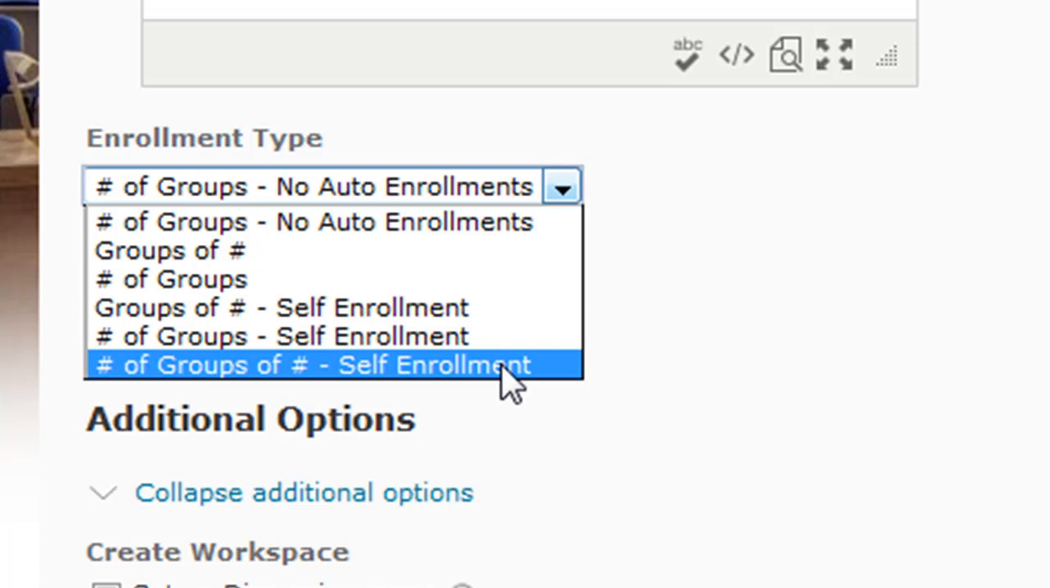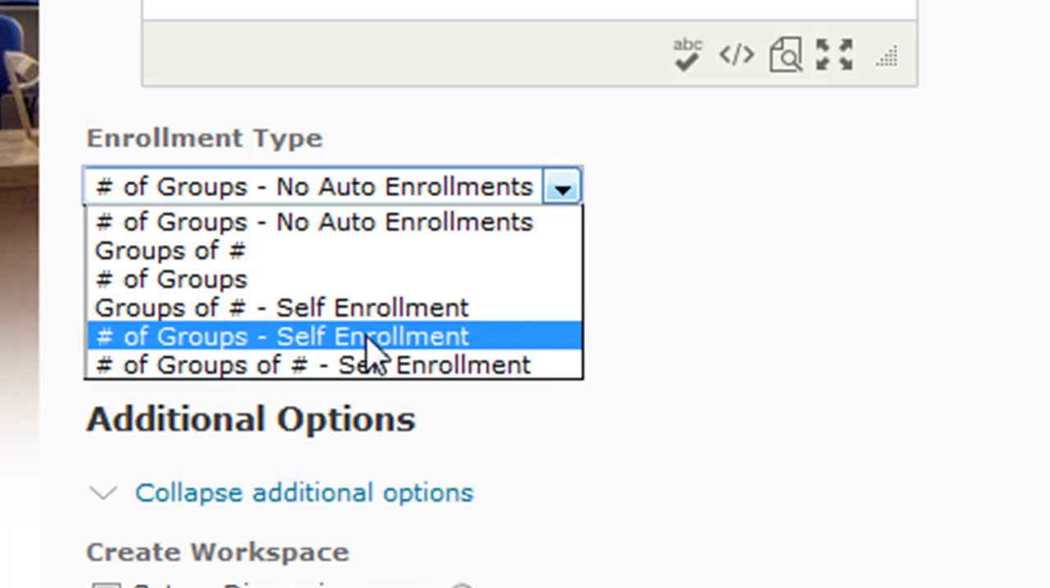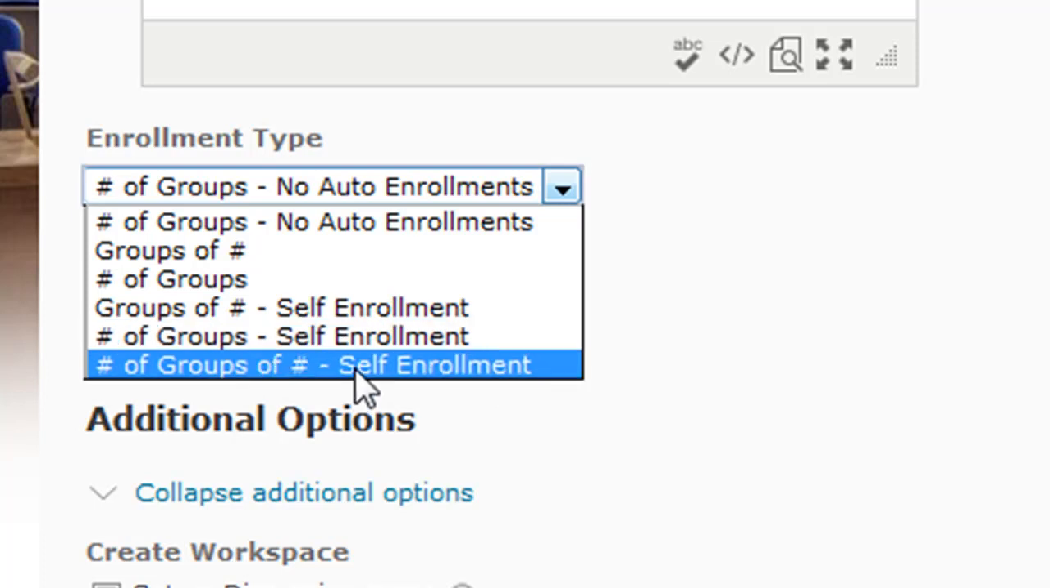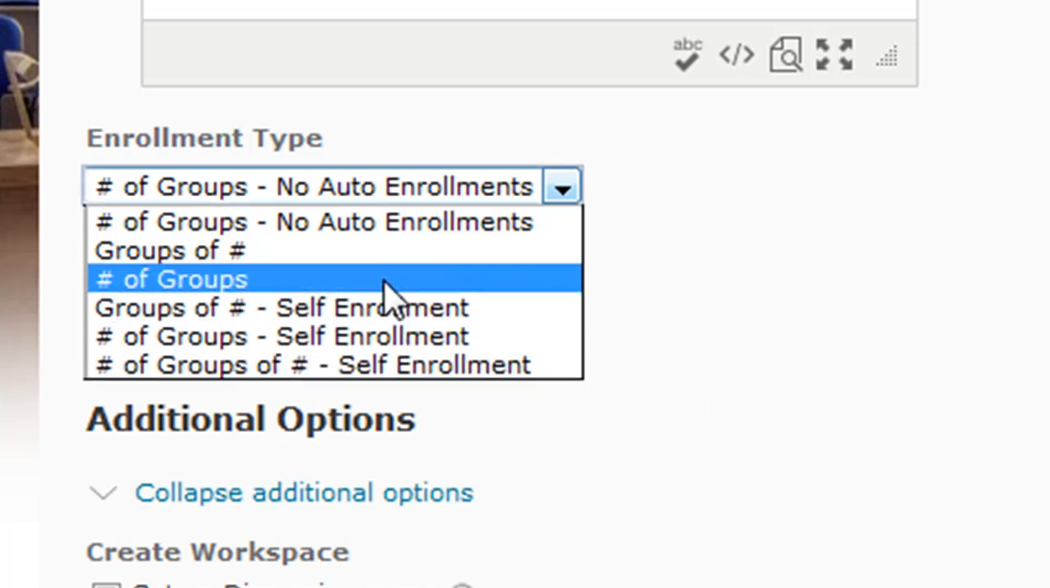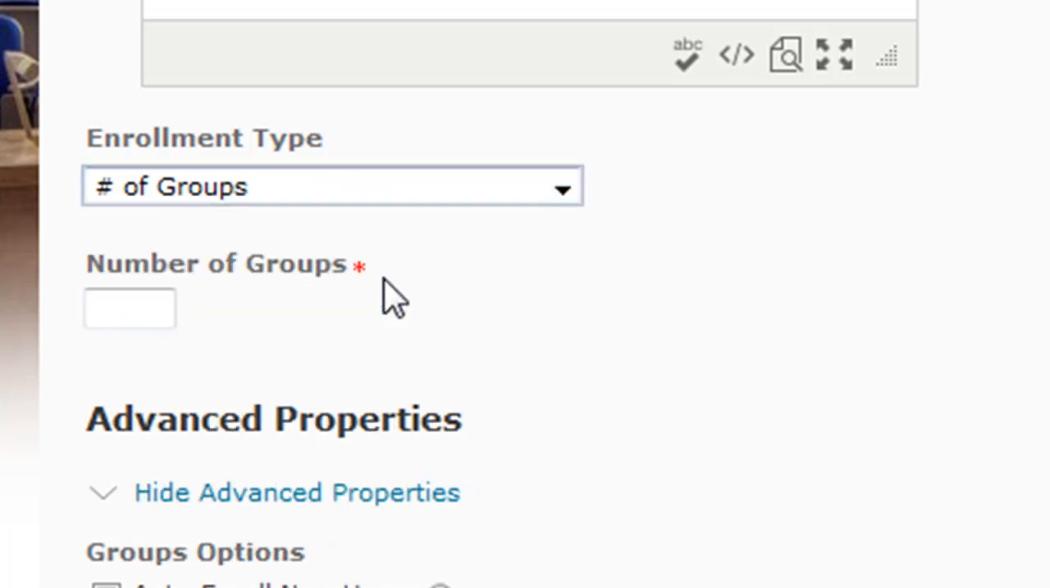So let's go back to that 20 students in the class. You could set up maybe 5 groups of 4, because you would have 5 groups. This allows you to put a cap on that, so not all the students are signing up for one particular group. For this demonstration, I'm just going to choose the number of groups, and I'm going to go ahead and create 2 groups here.